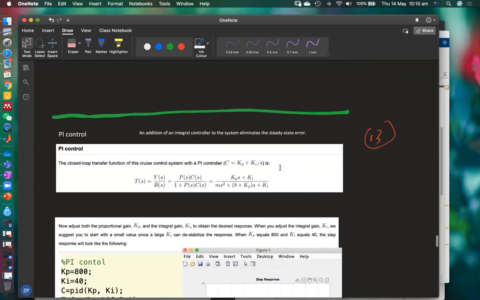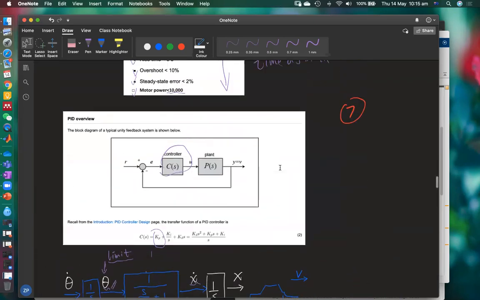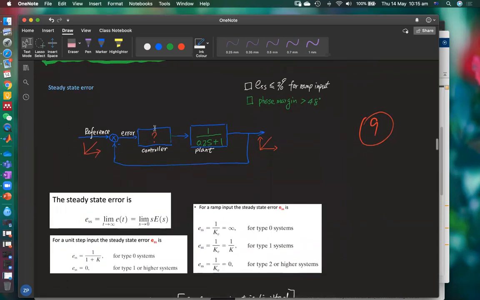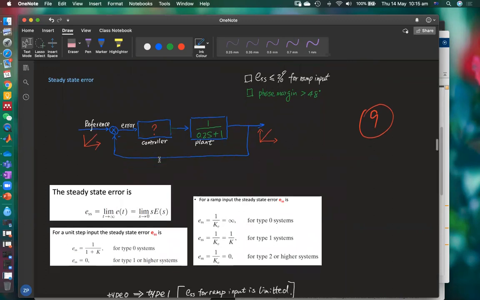The reason for that is the type of the system. The type of the system means how many poles you have at 0. If you have an integrator, there's a power n over there. If n equals 0, it's a type 0 system. If n is equal to 1, you've got a type 1 system. N equal to 2 is a type 2 system. The steady state error depends on how many poles you have at the origin.